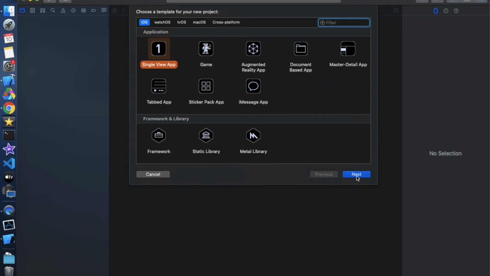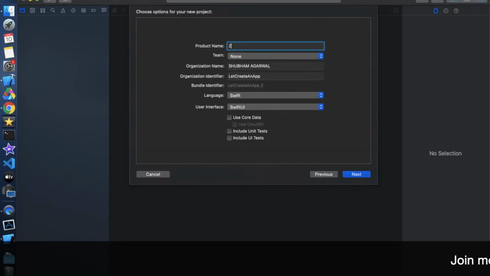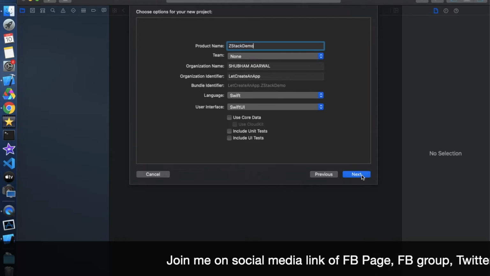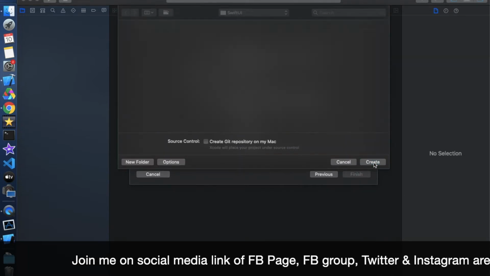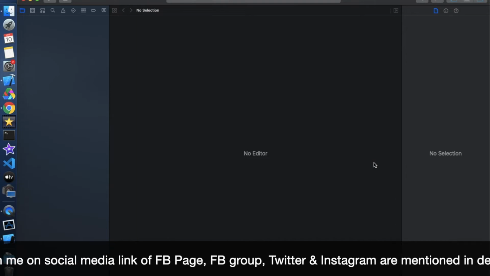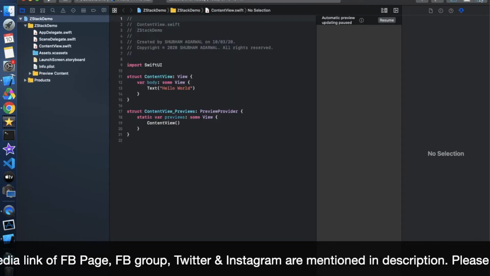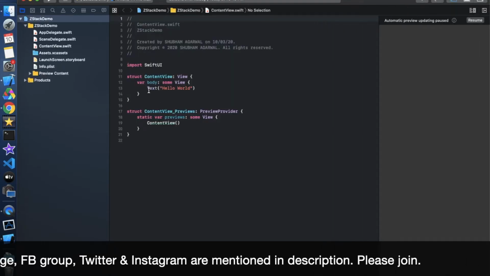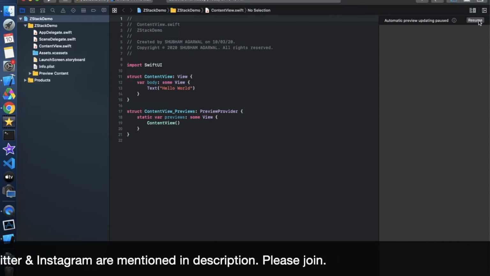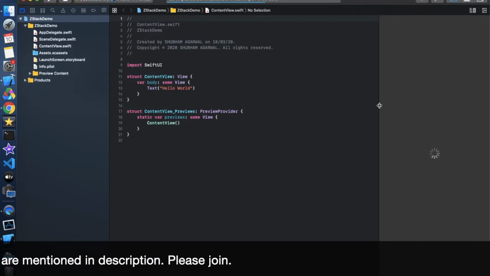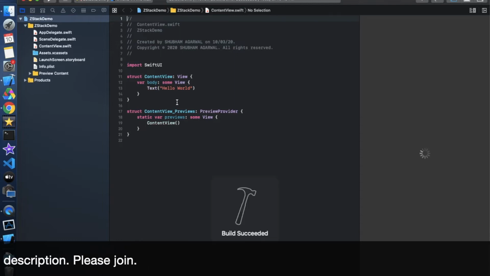Let's create an app. So open Xcode, click on single view application, click on next and give whatever name you want to give. I'm giving ZStack demo, and be sure that the user interface is SwiftUI, and click on next and create this project where you want to create. Now after creating this project we will see this kind of UI in which we have a default ContentView, and we need to resume this to see the preview of whatever we have designed over here.